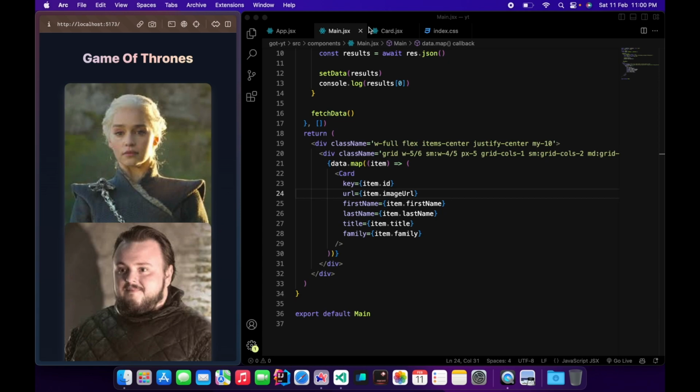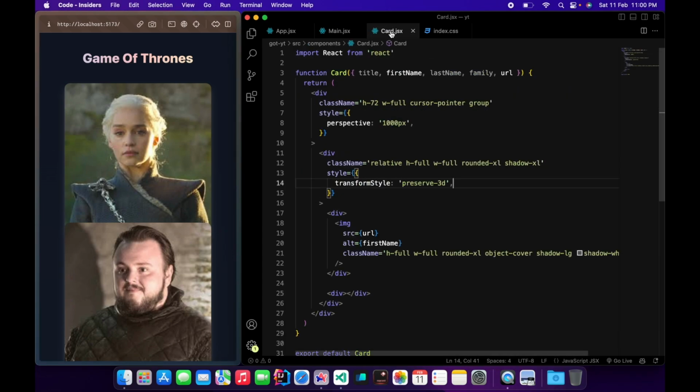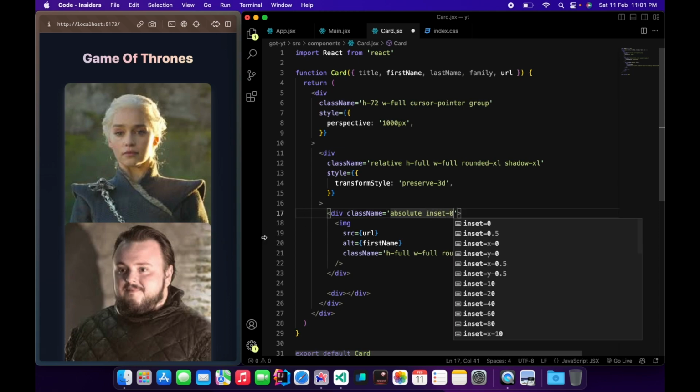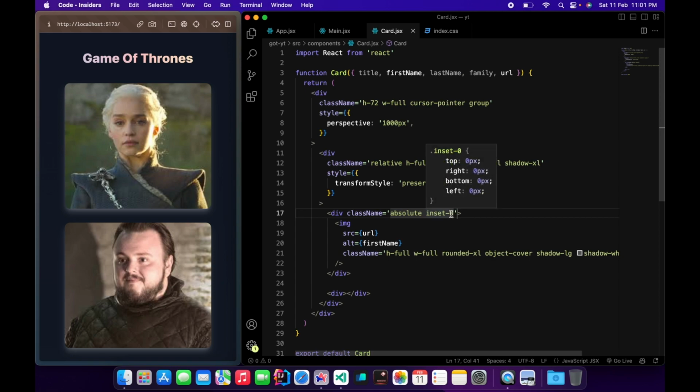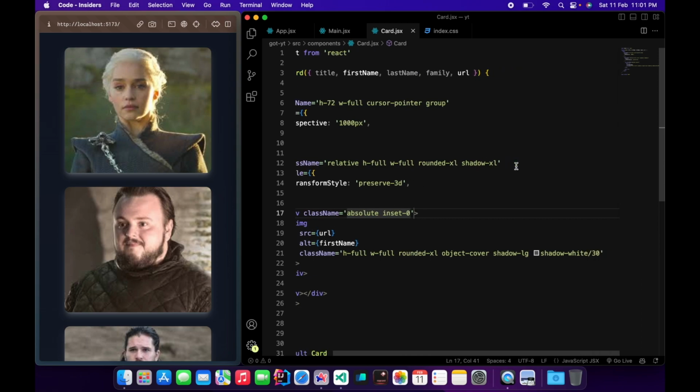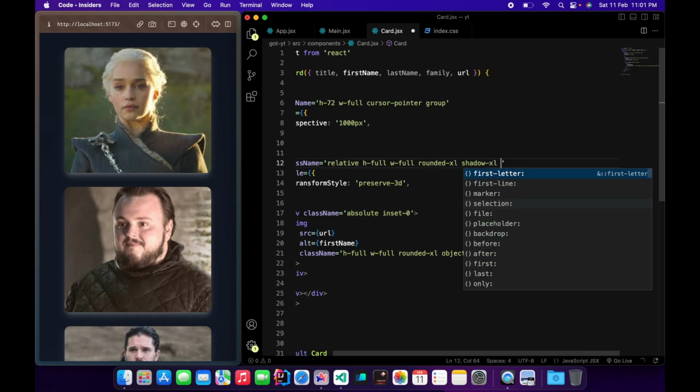So what we will do here is go to card.jsx only, and let's give this div a position of absolute, and inset to be 0, which basically means top, bottom, right, left, everything to be 0. So now it is inside this card only. After this, I want to have some transition effects on this div. So I'll go and write some transition things.